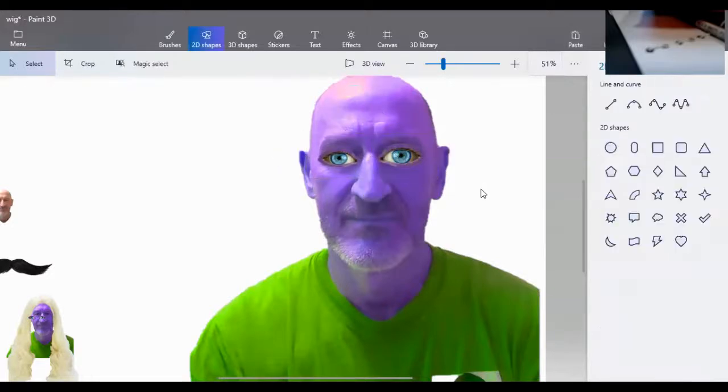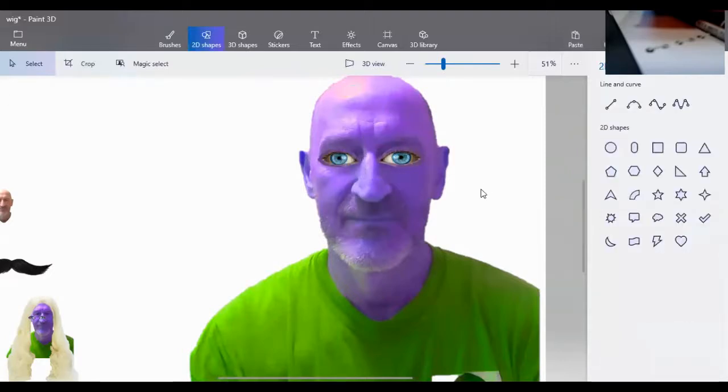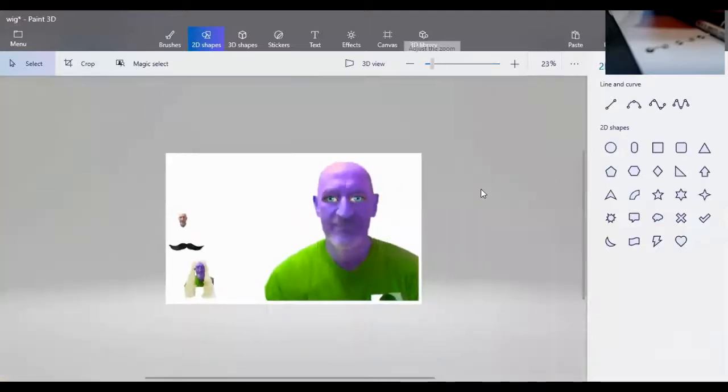So I get them to match. I don't want them grouped right now. Okay, so there I am with nice intense blue eyes. The next thing I thought, well, what if I had some blonde hair just for fun?